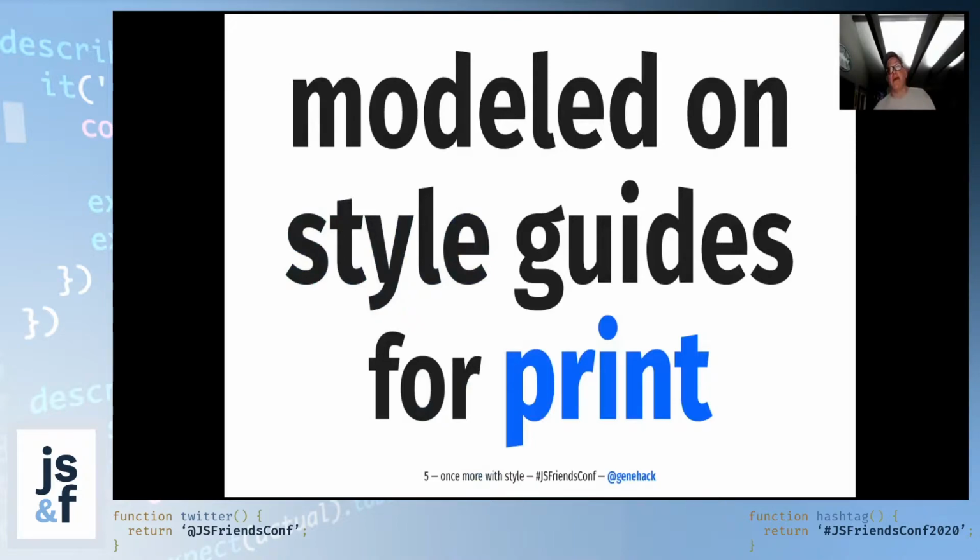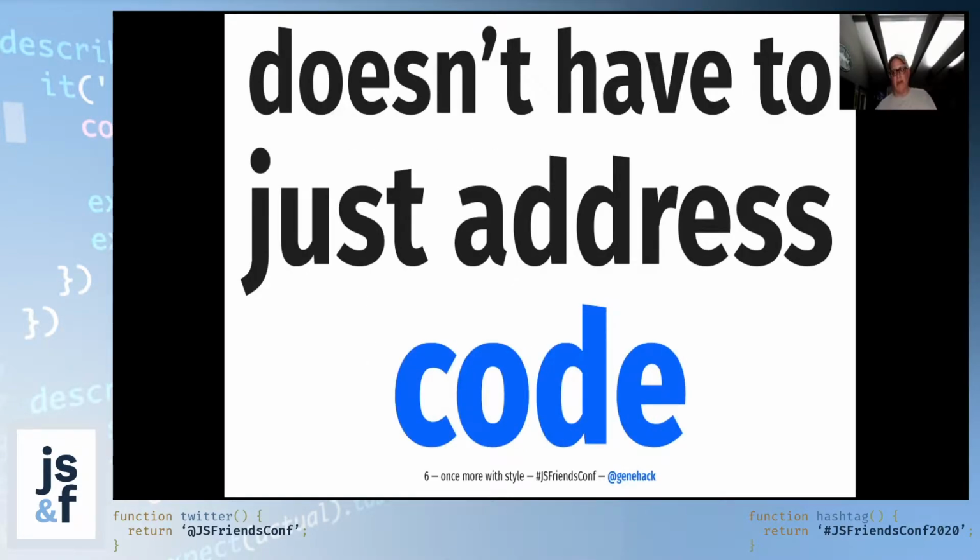Style guides are modeled on the original style guides, which were for print and for language in general. So things like the AP style guide, which describes how to lay out newspaper articles, or a book called The Elements of Style, which is a fairly well-known guide to writing properly grammatical English. Style guides don't have to address just code. They can also include things like configuration file layouts, file and directory organizations, basically anything that you are doing in your project where you want to write down how you're doing it and say, this is how we do it.